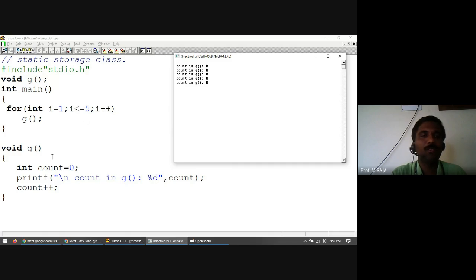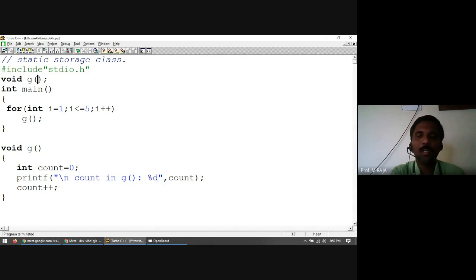Then i = 2, count is 0. i = 3, count is 0. i = 4, count is 0. i = 5, count is 0. Further, if you want to make a modification, please pass the variable i here. Here I define a variable, suppose an empty variable.